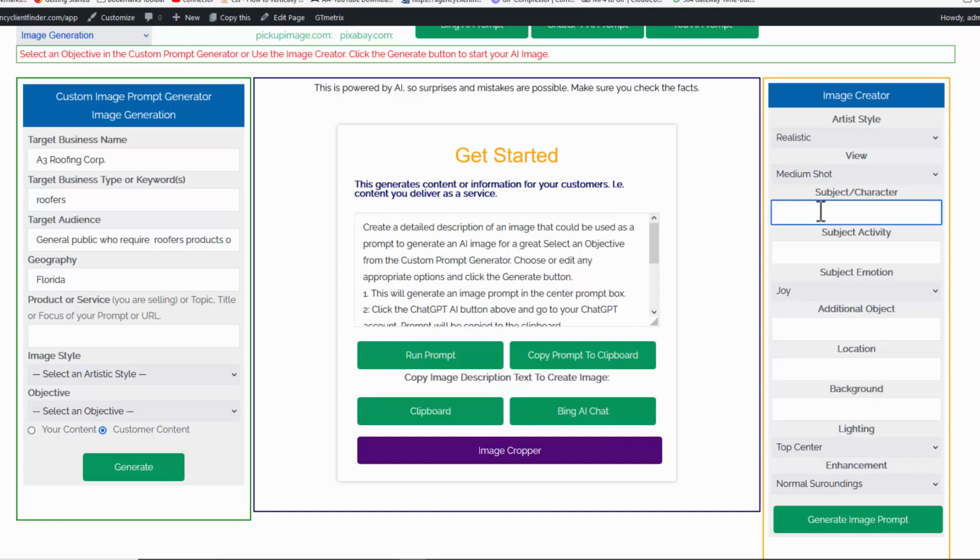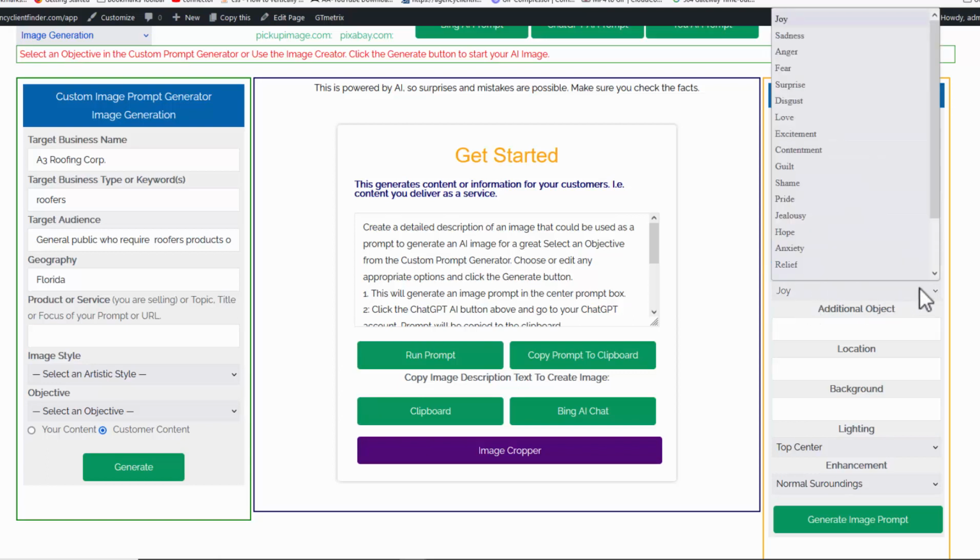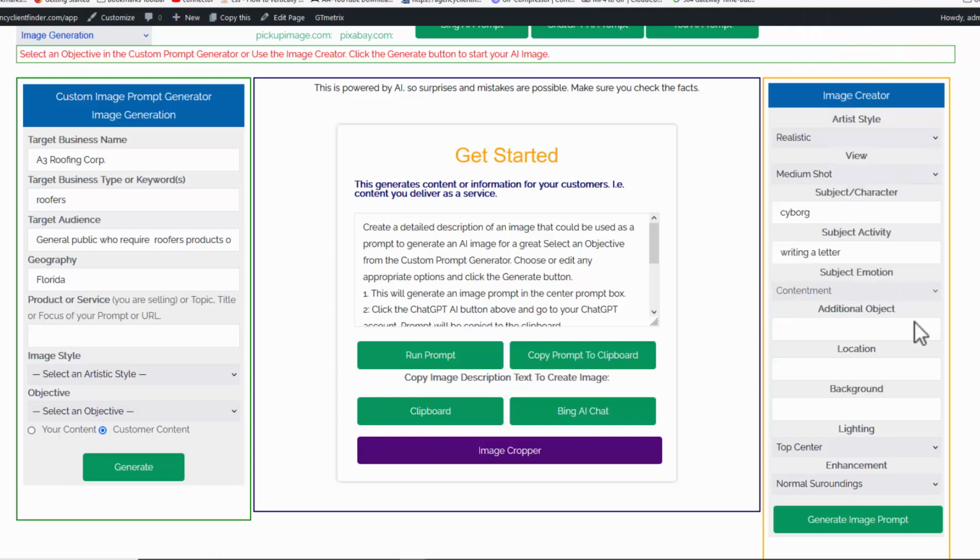In this case, I'm going to put a subject or character, which is going to be a cyborg. Subject activity, I'm going to have him writing a letter. Subject emotion, joy or whatever he wants. We can have contentment. And an additional object, if you want an additional object in the image, you can put that there. I'm going to skip that for the moment. A location, so let's put him in an office. And the background, let's give him a whiteboard or something similar.